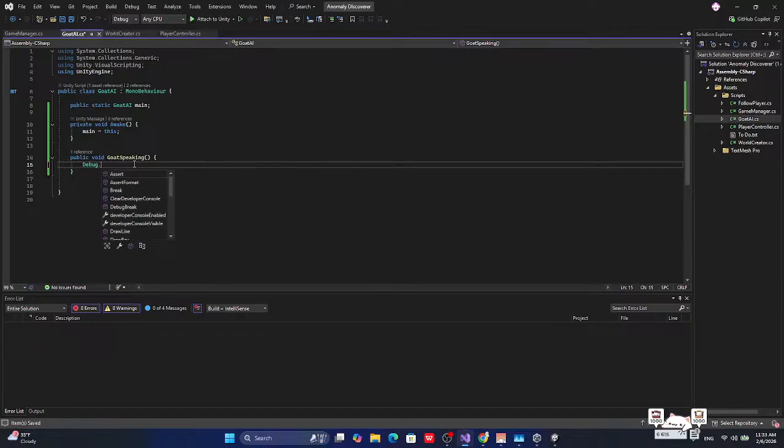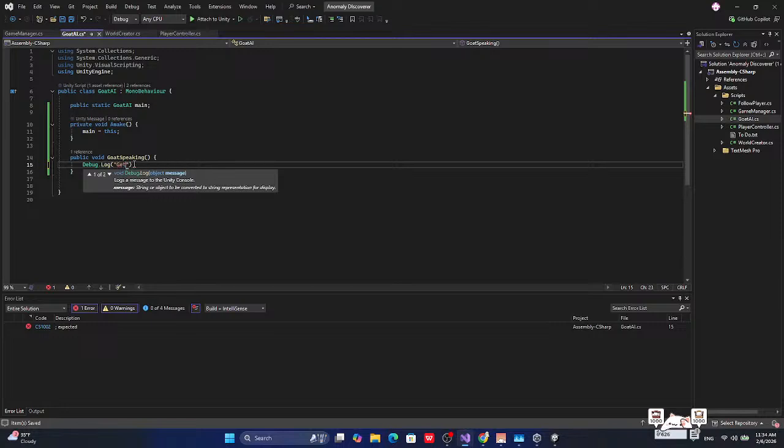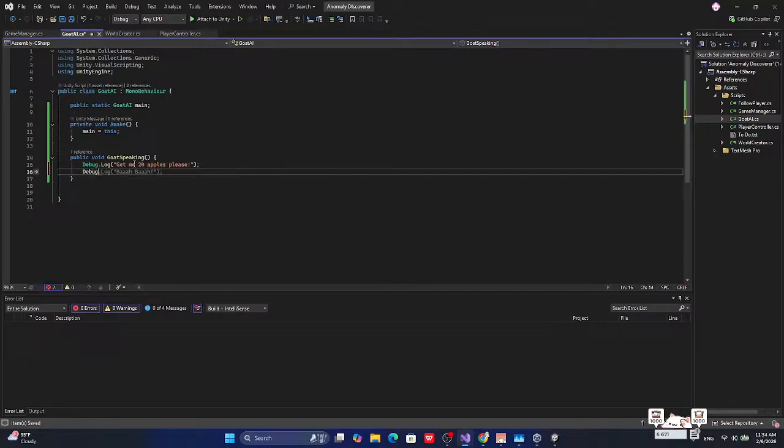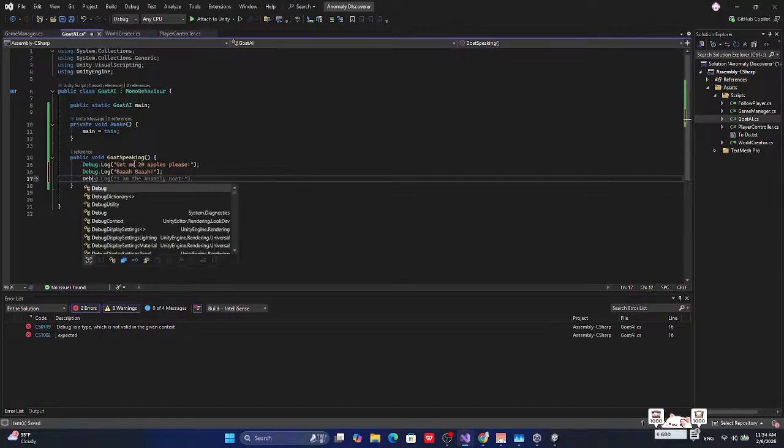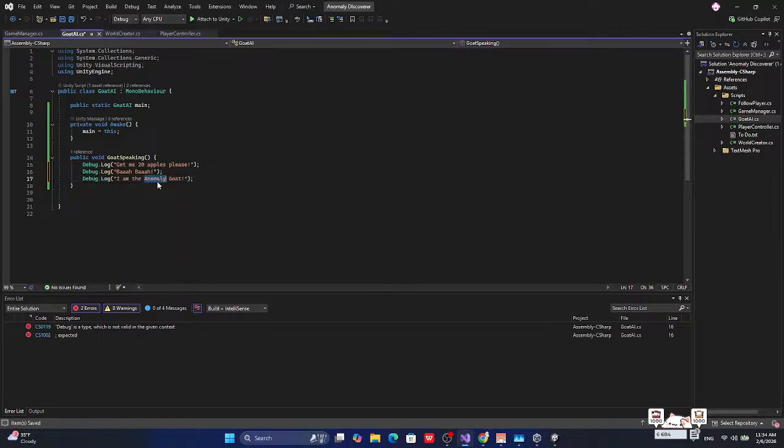It's going to say something like the debug log. Papa, get me 20 apples, please, and I will teach you climbing, please. Yeah, I like this, papa. I teach you climbing.